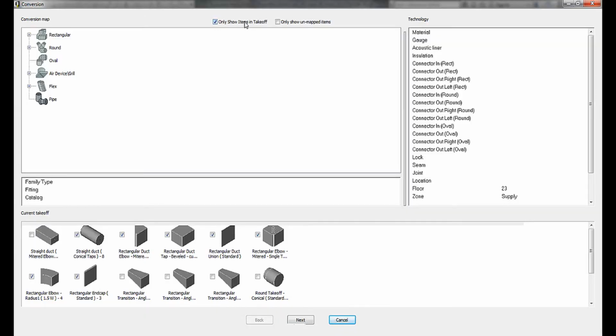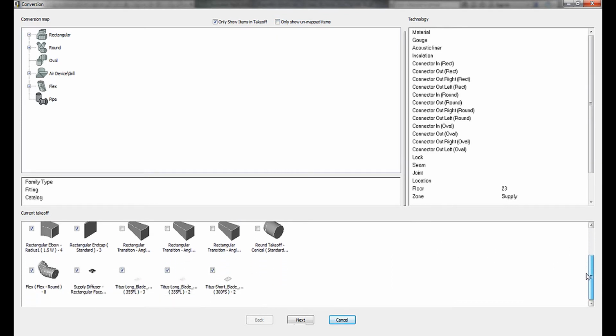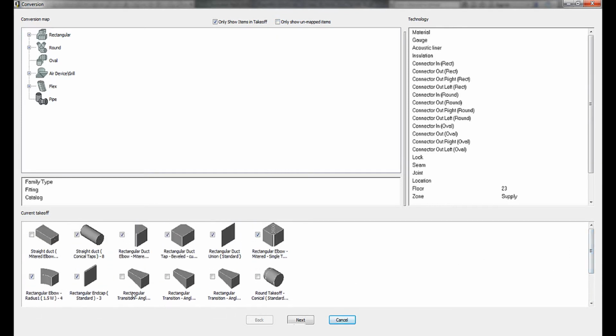This will open up the conversion window. Here you can see we have choices for only showing items in takeoff and only showing unmapped items. You'll also see that PractiREV displays pictures of all the items that were selected and has a little checkbox next to each one. If it's checked, it's already mapped. If it's not, it needs to be.